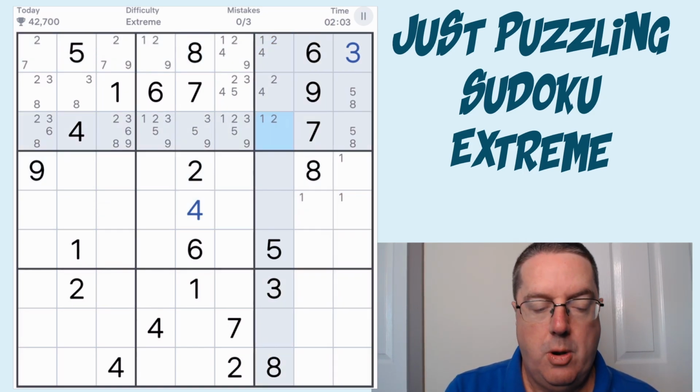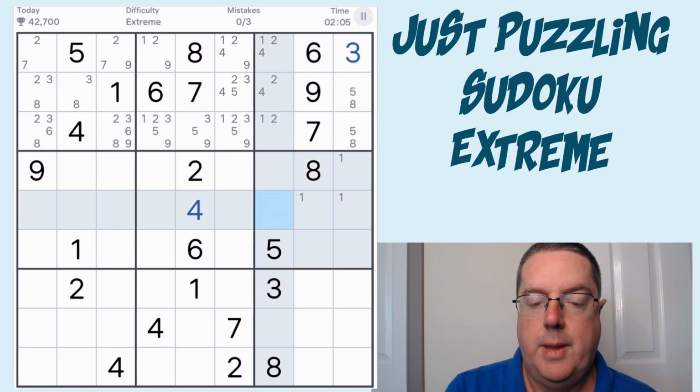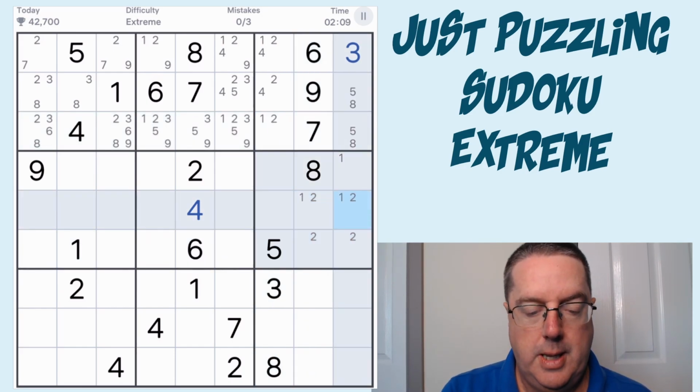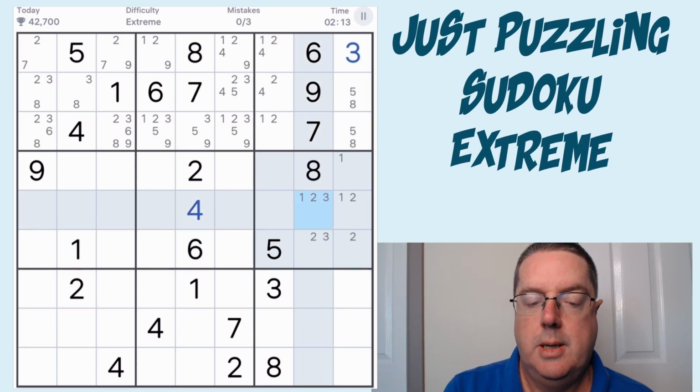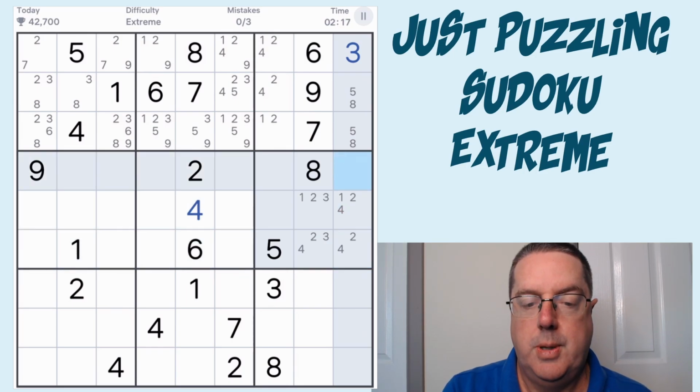So 1 cannot be in that column there because that's a 1 there. 2 cannot be in that column there. 3 can only be in this column. 4 can be on this side only.